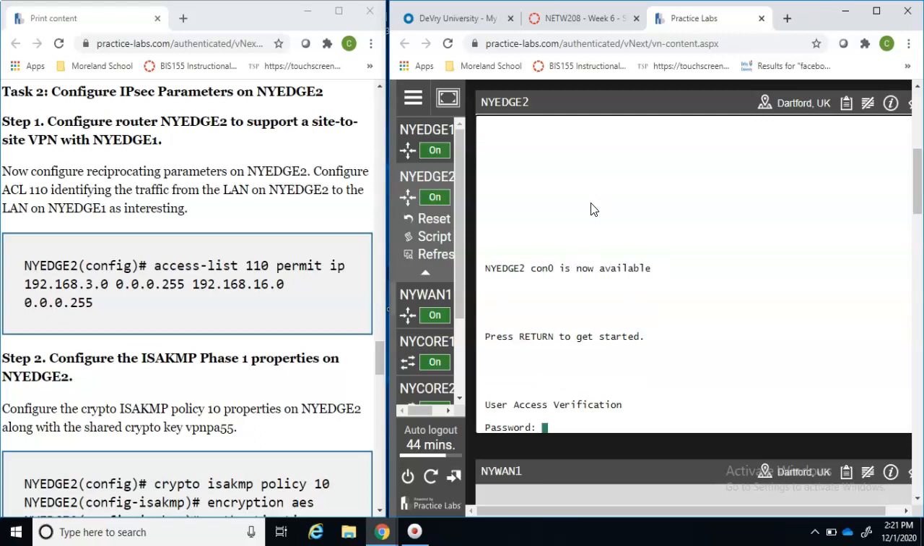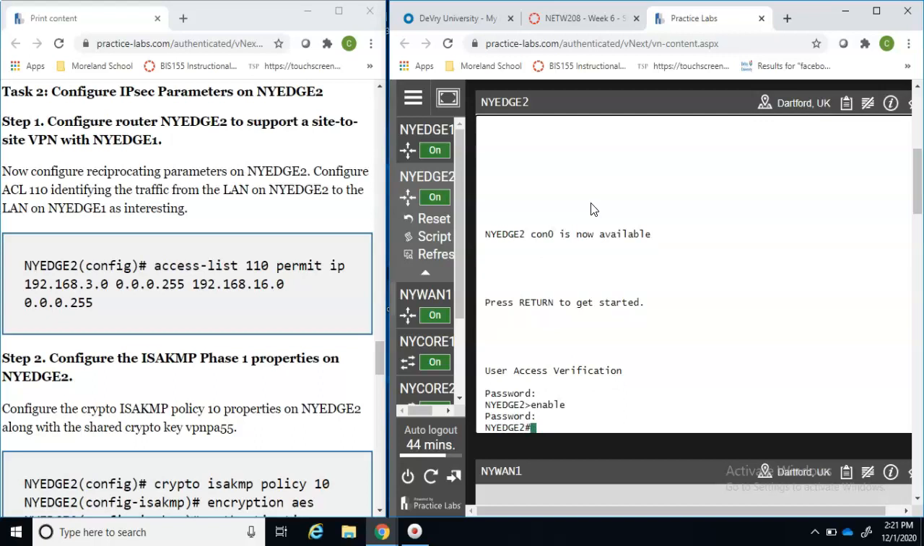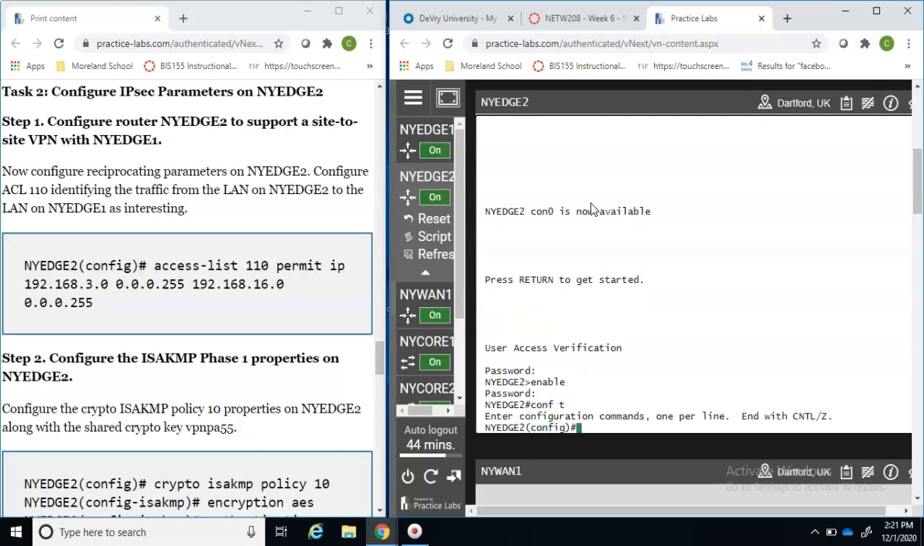Usually it's cisco and enable cisco. Didn't ask for all of that, but now I have to get to configuration mode and spell it right this time. Access-list 110 permit ip.